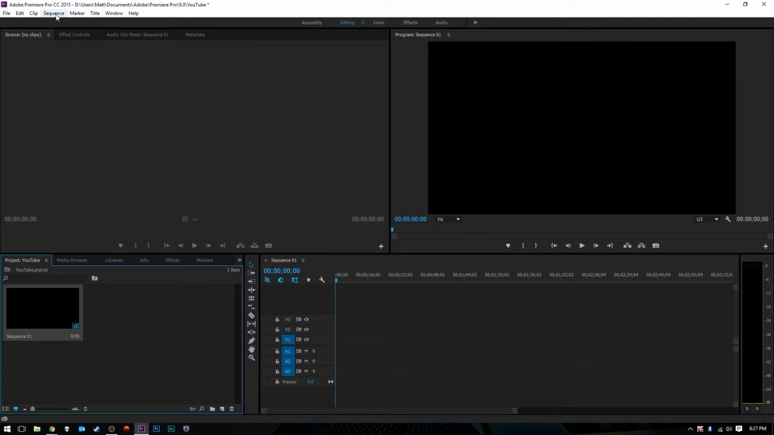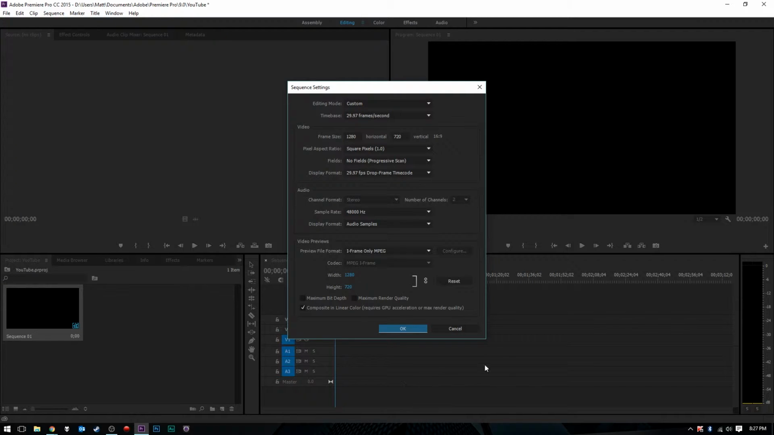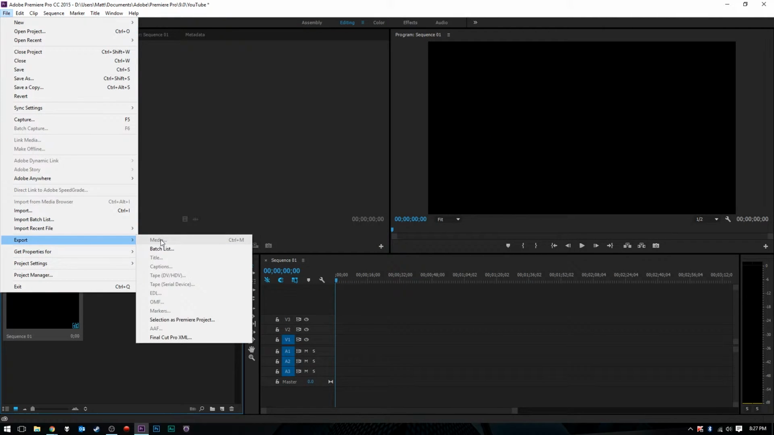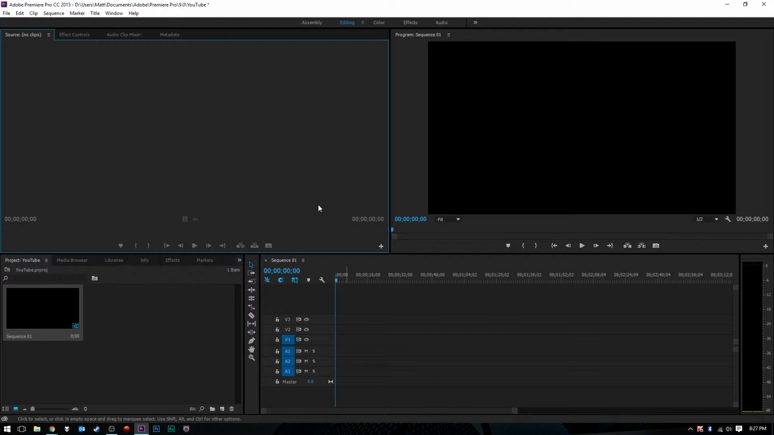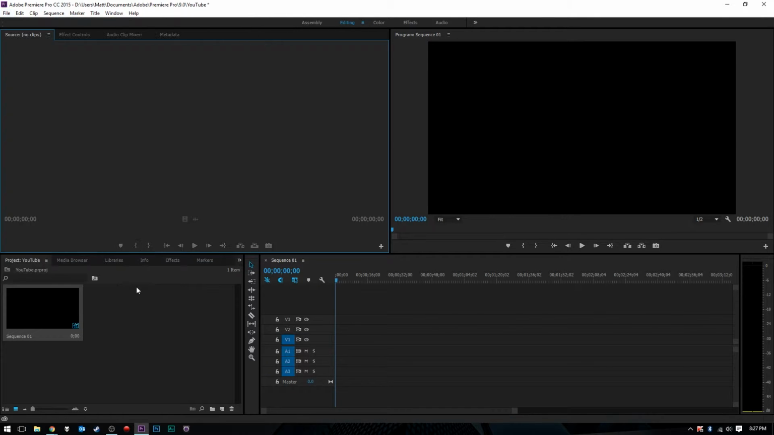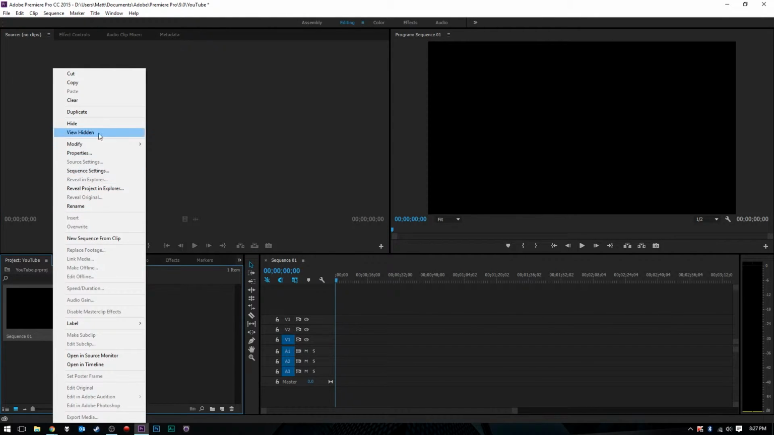So if we go here, sequence settings, as you can see, like so. You can copy those down. When I go to export it out to media, I just choose match source. Alrighty guys, now let's say we want to do a new sequence. I'll go ahead and delete this one.